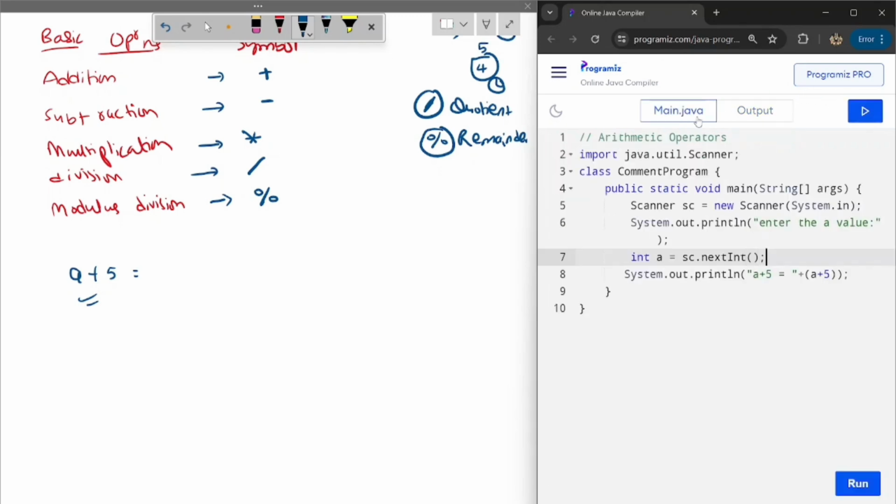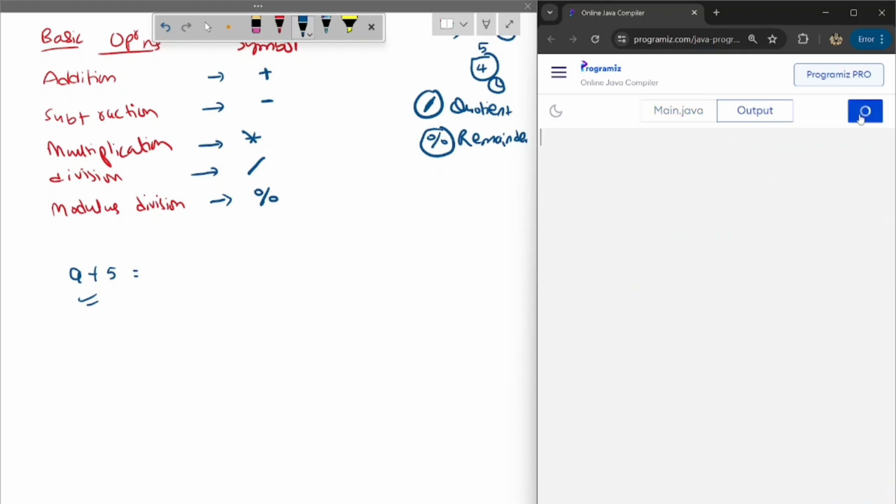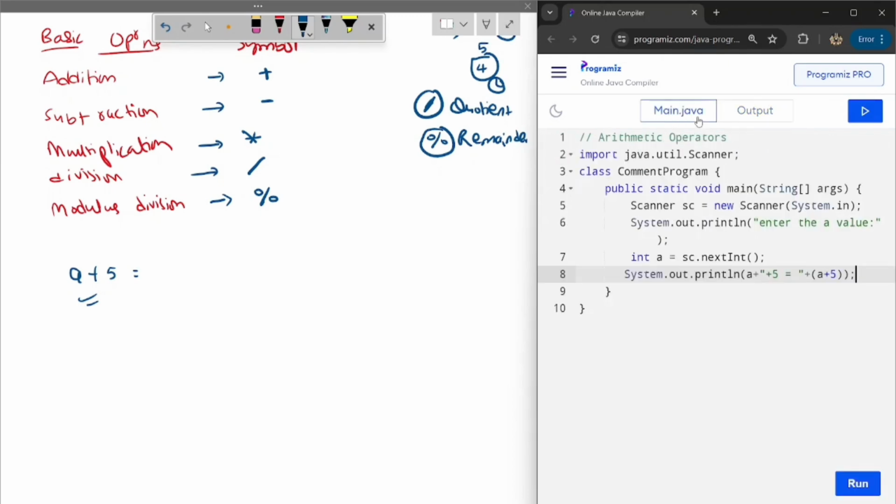You can also give it like this. Instead of directly a, here you can give a plus. If I run this, it is in a better manner. I am giving 8 now, so 8 plus 5, we need to get 13. Like 8 plus 5 equals 13. So this is for taking just one input.